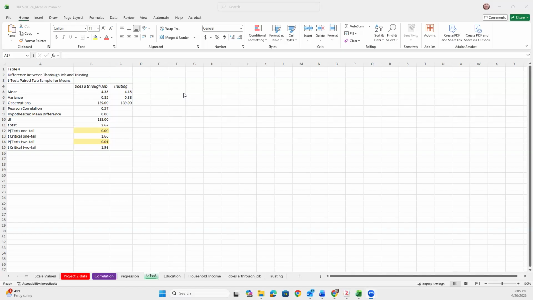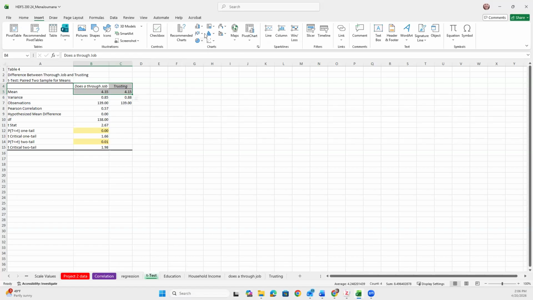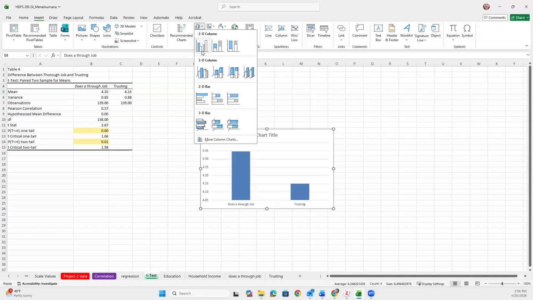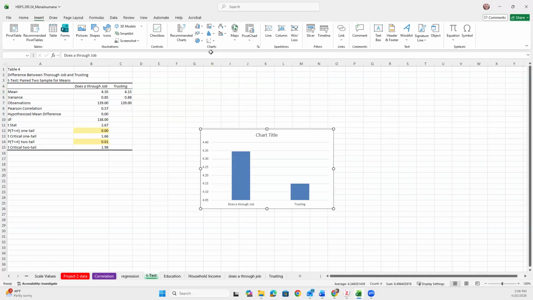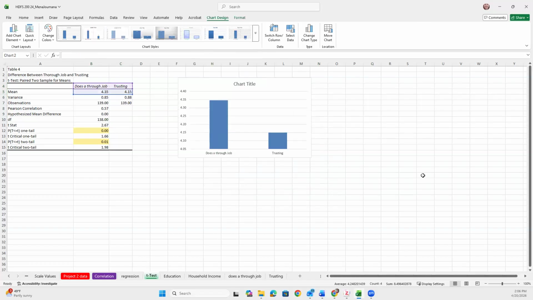So it says in the instructions to take the heading and the mean for the t-test. That means you're going to take the two headings and just the means. We're not selecting the entire table. Then we insert a column chart like that. So here we now can see the two means.